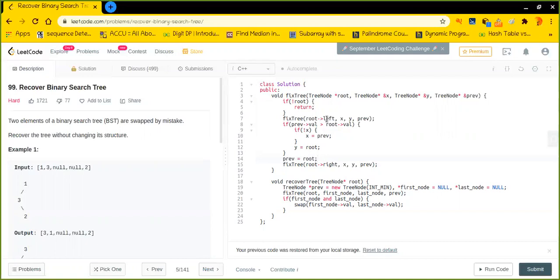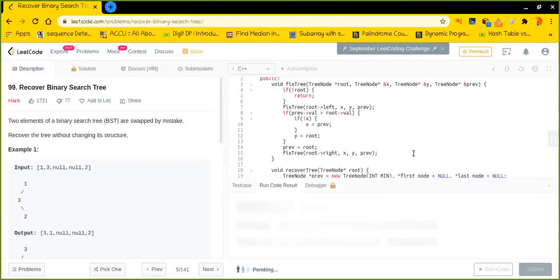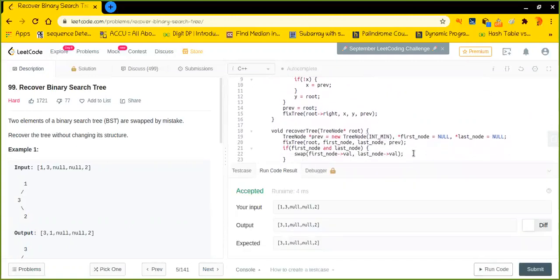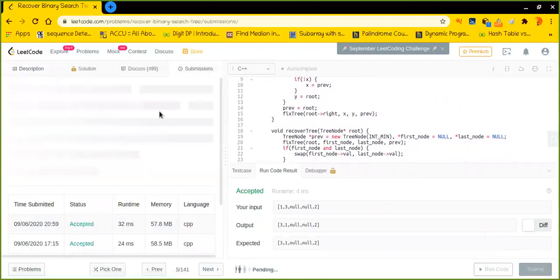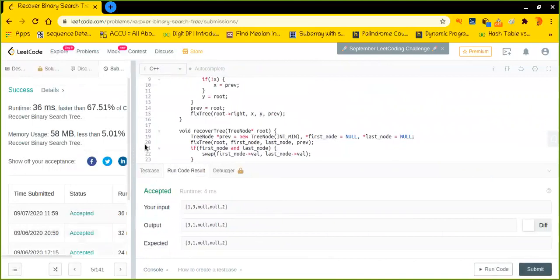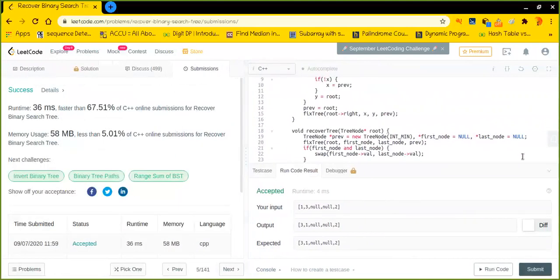So I think it is pretty clear, guys, how to solve it. So guys, this is the solution. Let's test it out whether it is actually working or not. Yeah, it's accepted. Now let's submit it to see whether it is actually working. Yeah, it worked. So guys, this is the solution.